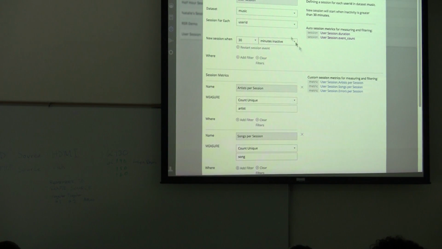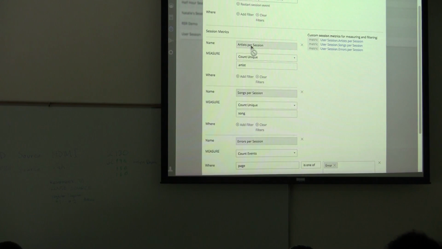So this is an example. I'm going to define a user session as a user who does a stream of events and is inactive for 30 minutes. Then create a new session. So each one of these sessions, we can ask different questions. How many artists did they listen to before they stopped using the service? How many songs did they listen to? And how many errors did they encounter?